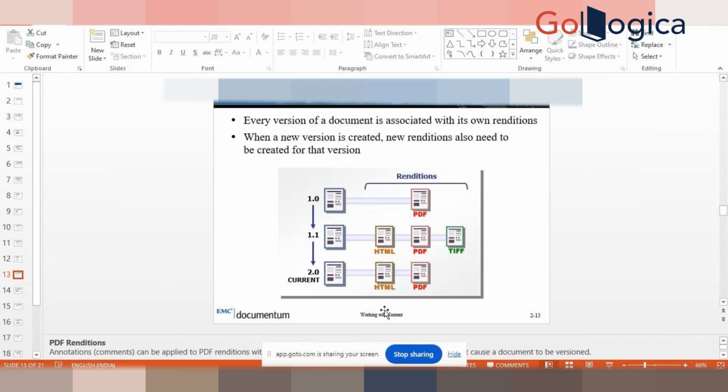For example, like this. So this is a linear branch. With 1.0, PDF rendition was required. With 1.1, along with PDF, HTML and TIFF rendition was also created. And with 2.0, which is the latest current version, TIFF was not required, only HTML and PDF. So there can be different rendition requirements for different versions of a document because in the life cycle of a document at different stages like draft state, review state, approval state, published state, depending upon the audience of those documents, depending upon the business stakeholders who are going to view these documents, you create different renditions. These are all business cases.